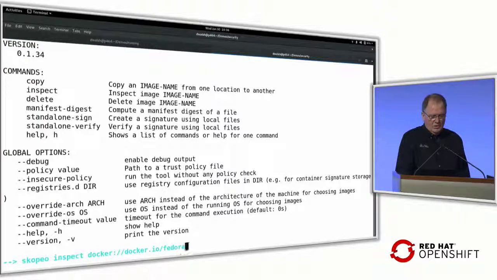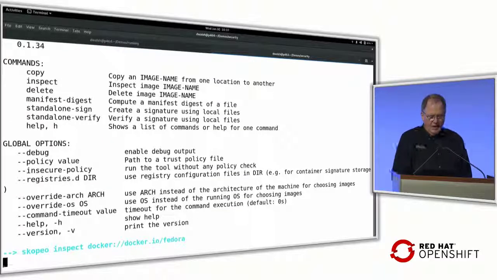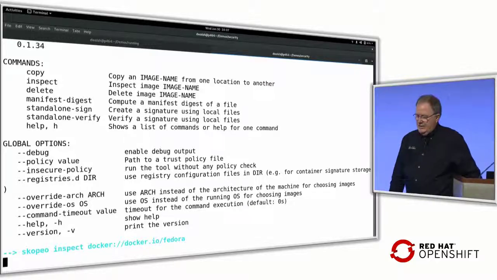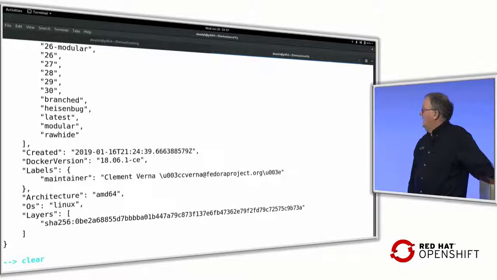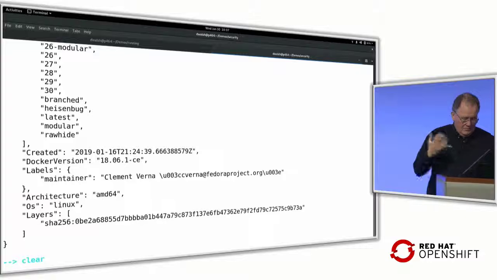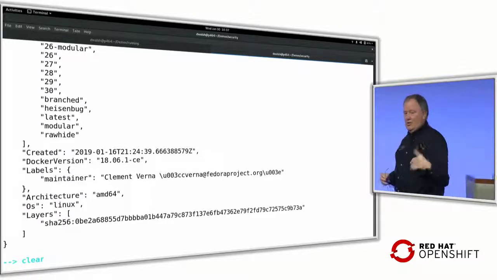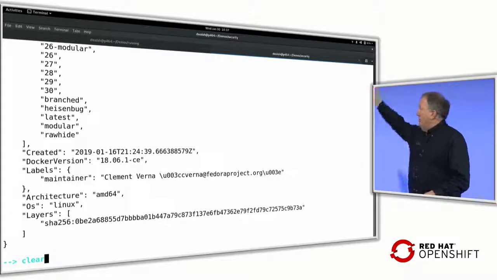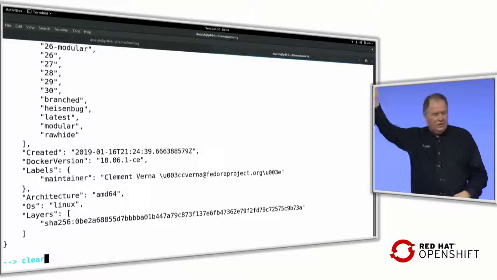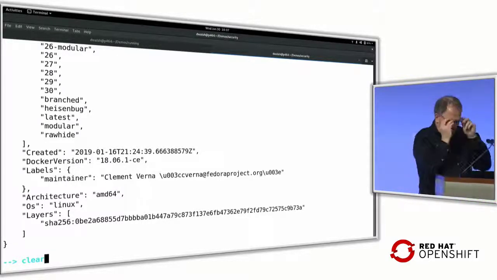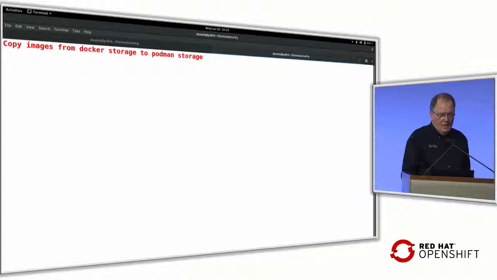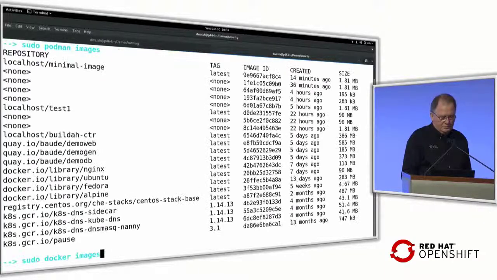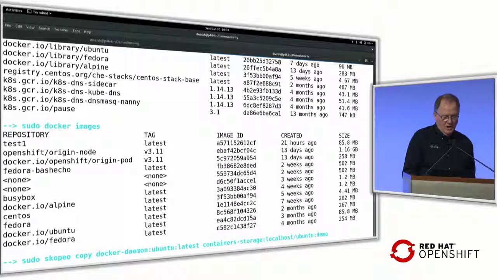So here is a Skopeo command, and right now I'm going out to Fedora, and this is pulling down the JSON file. So it never pulled the Fedora image, it's not storing it on local disk, but basically pulled down the JSON. If you just want to look at the JSON that's associated with an image, you just do it. So here we have the list of Podman images. Well, I should have removed the Ubuntu image, but anyways, here's the list of Docker images.